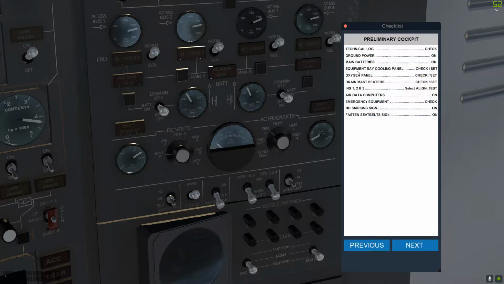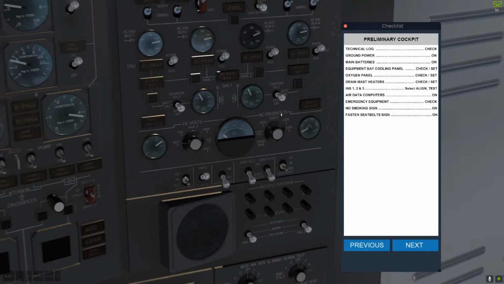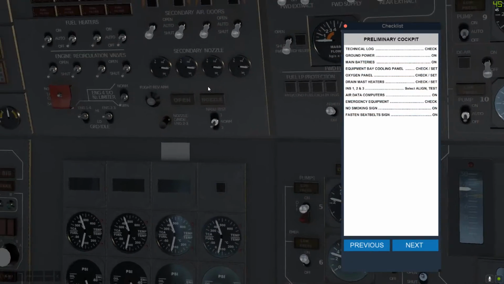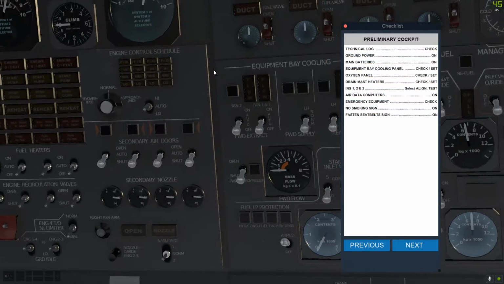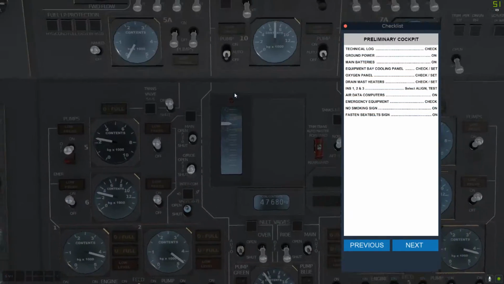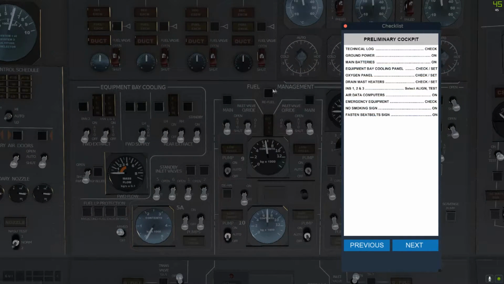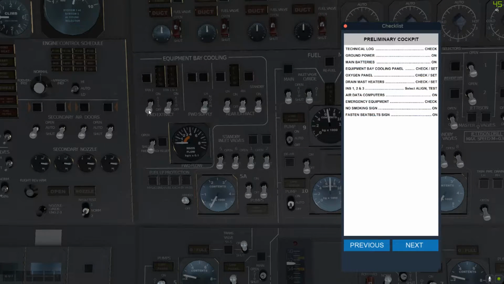Second step is go to equipment bay cooling panel. So go to the middle of the panel, and go a little bit up. You have near fuel management, you have equipment bay cooling. So put this on auto, normal, and on. Okay, this step is already done.